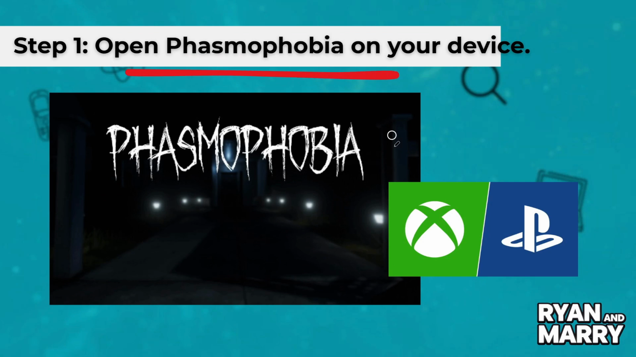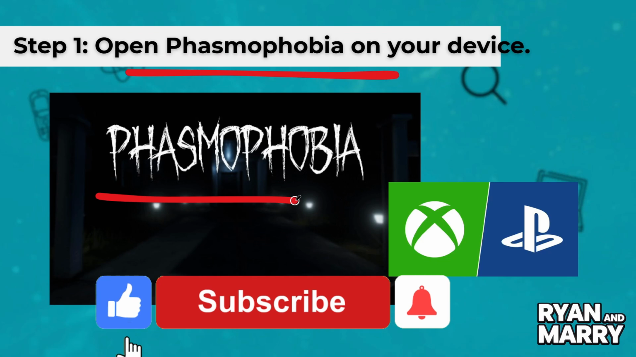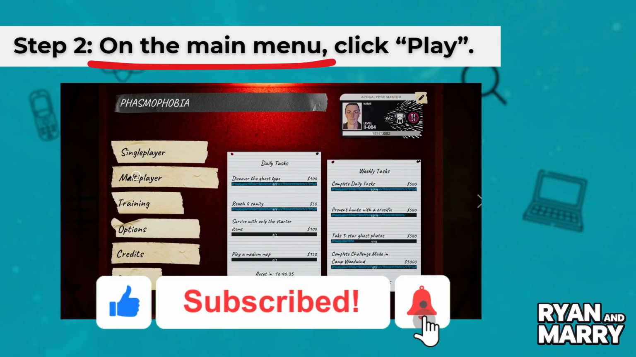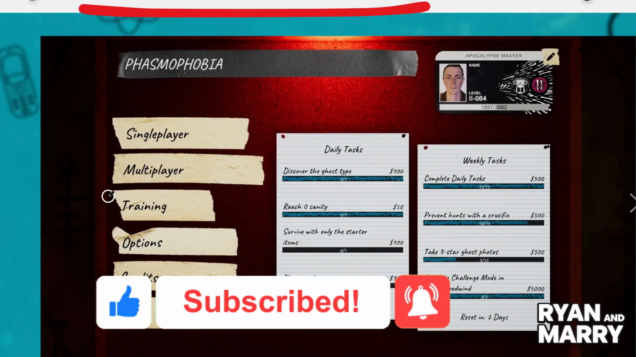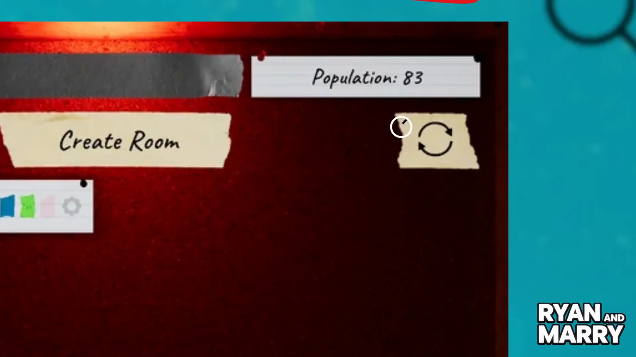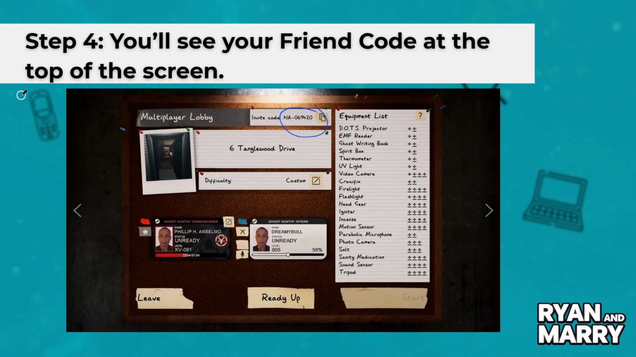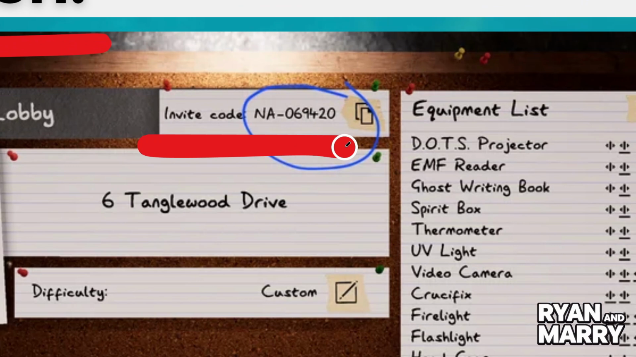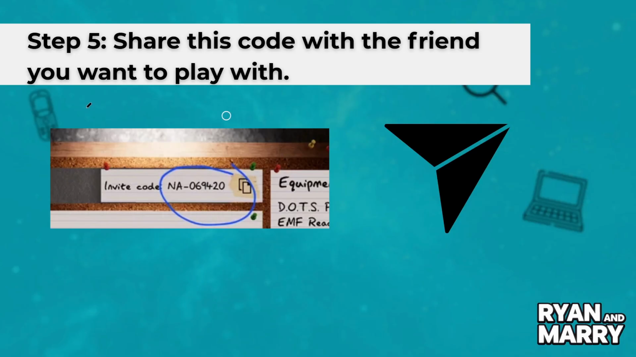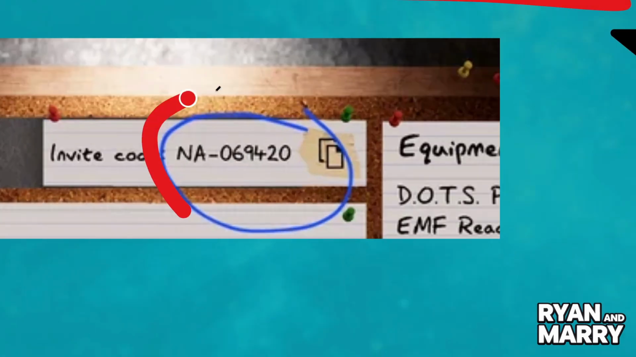Step 2. On the main menu, click Play. Step 3. Go to the Friends tab. Step 4. You'll see your friend code at the top of the screen. Step 5. Share this code with a friend you want to play with.